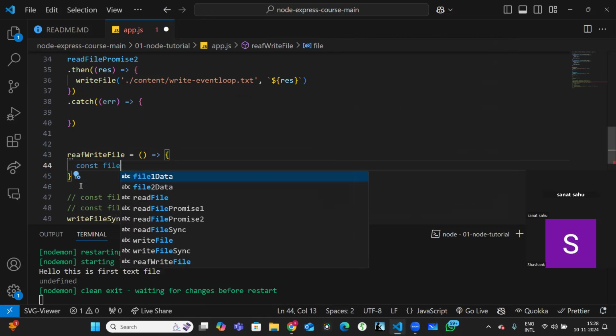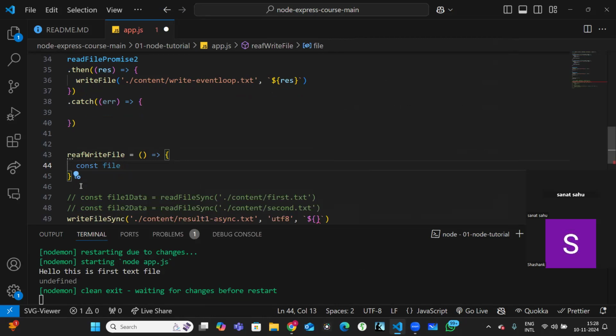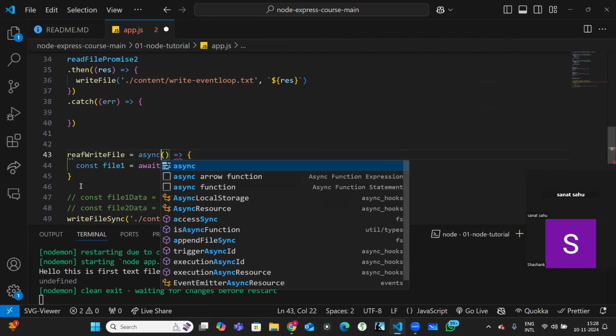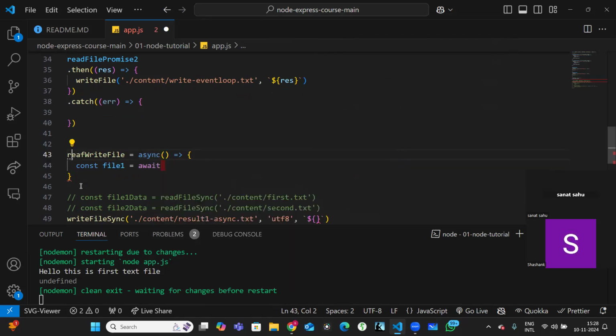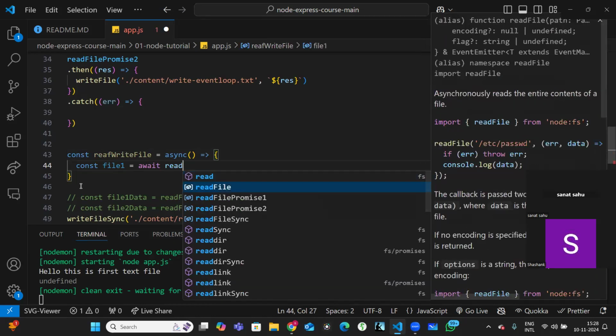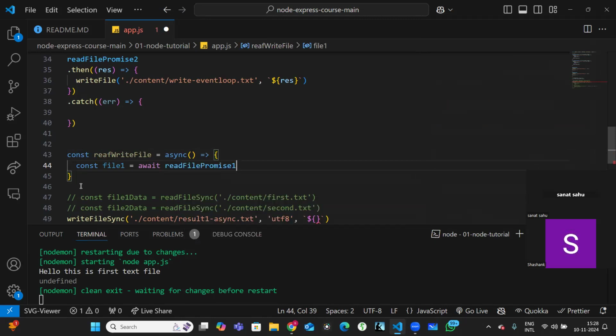file one, sorry. So file1 equals, I just write here await. Since I'm writing await here, I have to write async here, else it will not work. Yeah. And I have to write const here. So what am I waiting for? I'm waiting for my readFilePromise1, right? Which will return a promise, right?